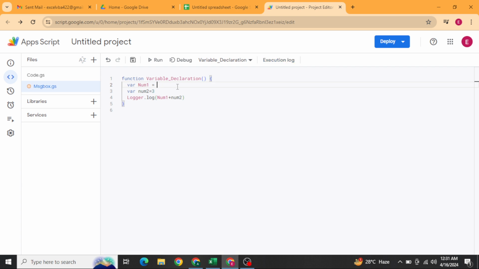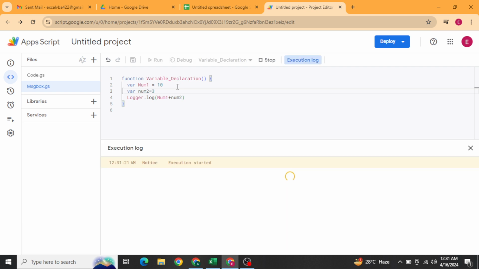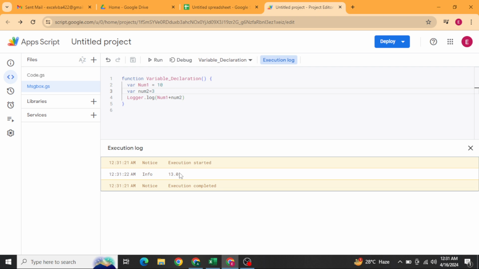If instead of 5 you change the value and press Ctrl R, first it will save the code and execute it automatically. Now you see it's coming 13. So this is the Logger where you can print any kind of values, if you want to check them. So the command is Logger.log. I hope you keep on watching the code I am writing.